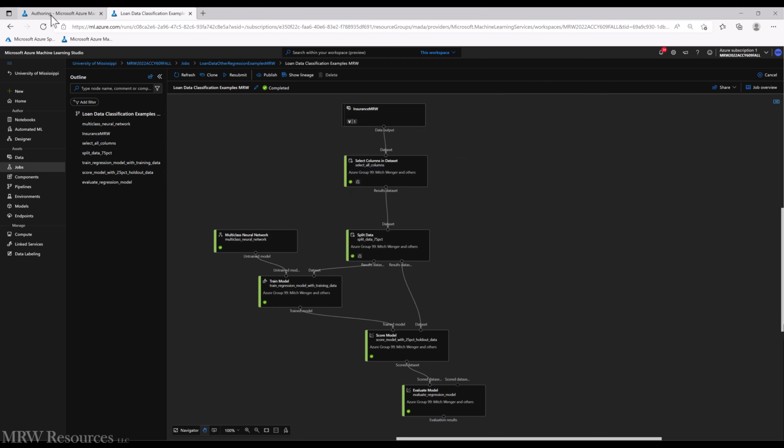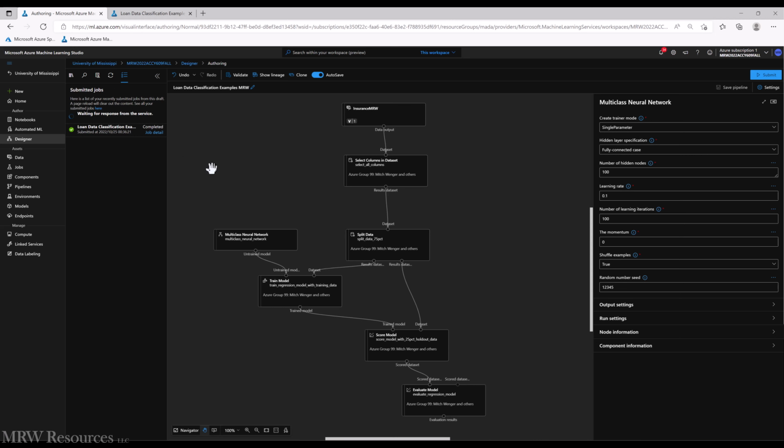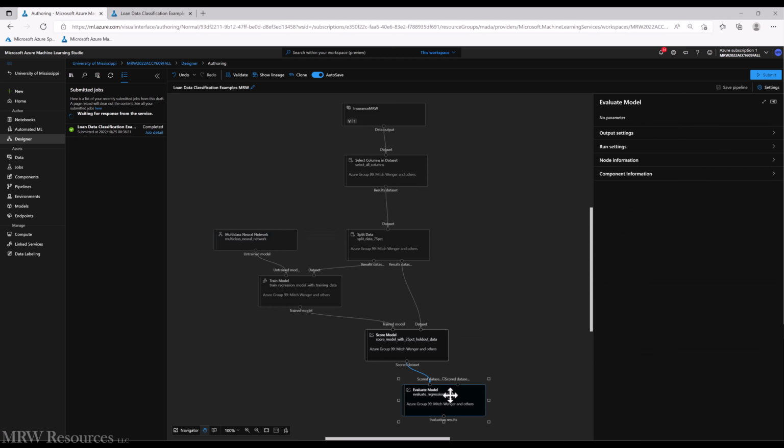All right, we've done some good work here. Now, let's do one more thing. You may have noticed that the evaluate model actually has two input ports here.